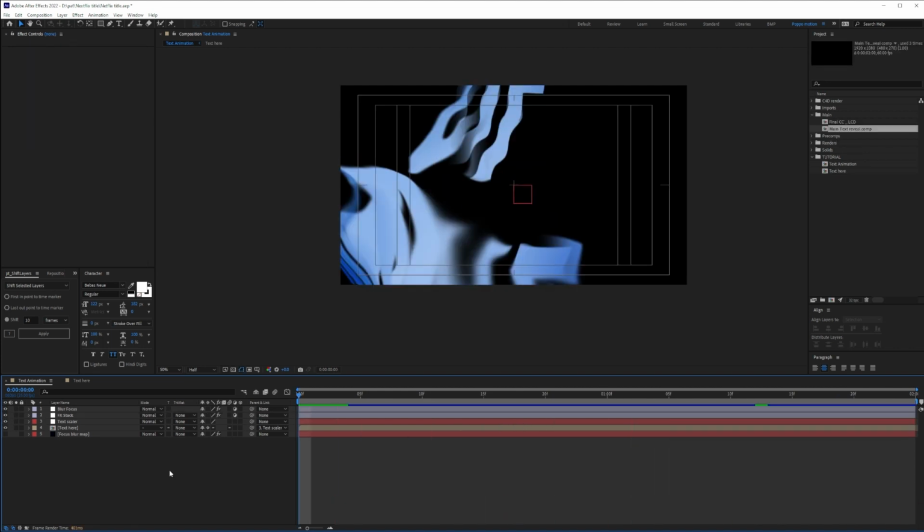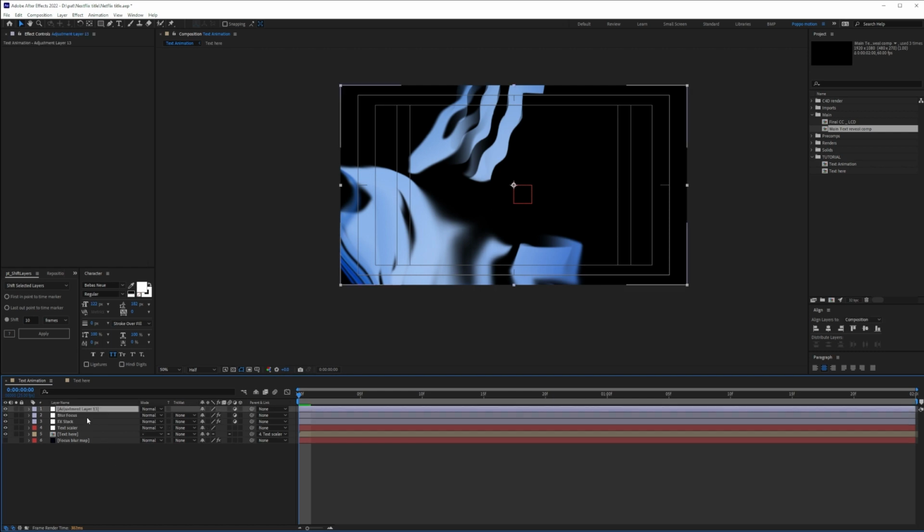Now it's time to make this blur more funky. So I'm going to create a new adjustment layer and I'm going to call this mega funky blur. And you'll see why I called it that way. So I'm just going to put it somewhere here. Great. Now let's focus on this one.